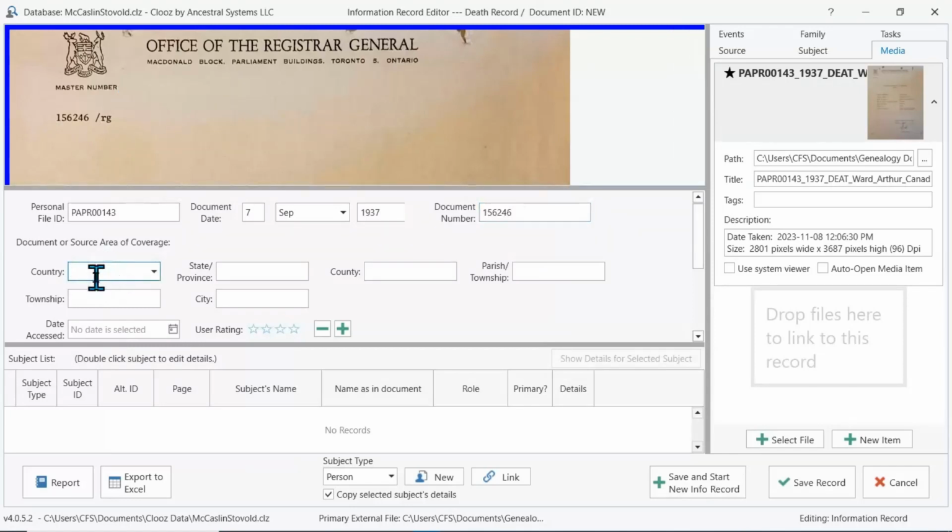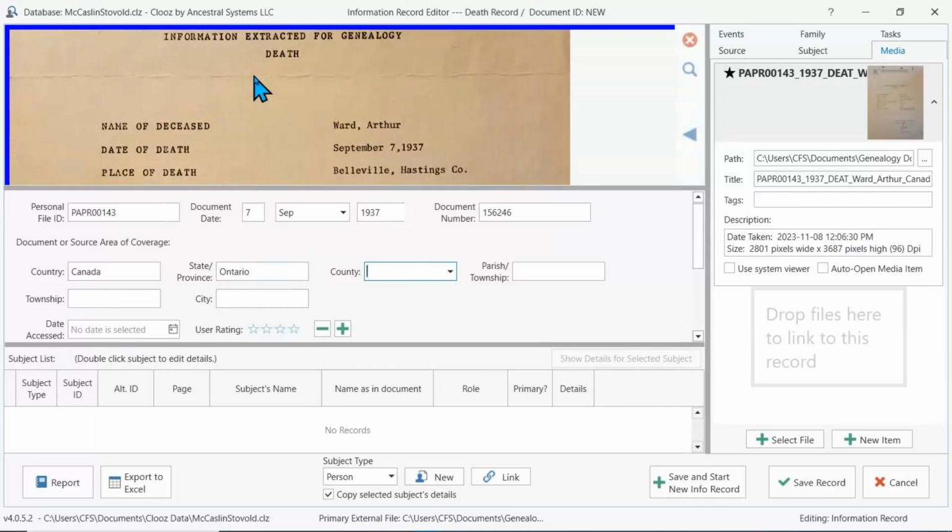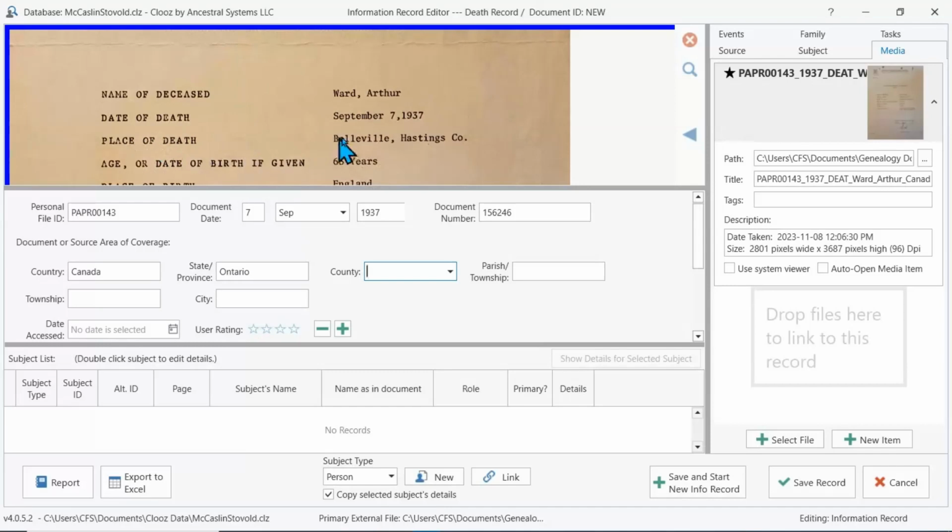Okay, so now it's asking what physical location does this document cover? In this case, it's Canada, and Ontario is the province. A lot of Canadian documents do not have counties, but I noticed that on the place of death, there is a county, so I'm going to enter that as well. Hastings. And the city or town is Belleville.